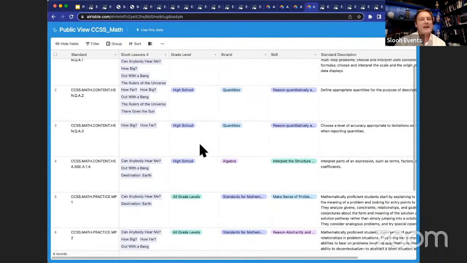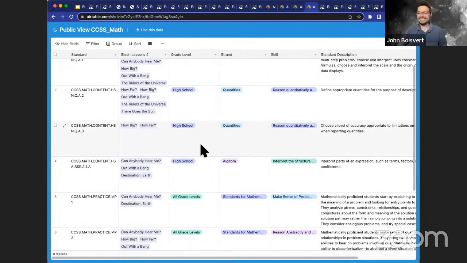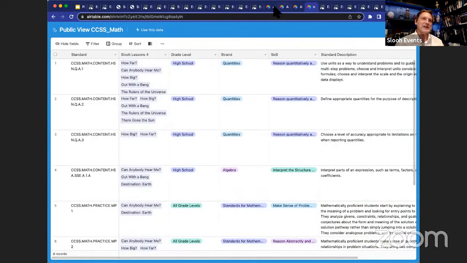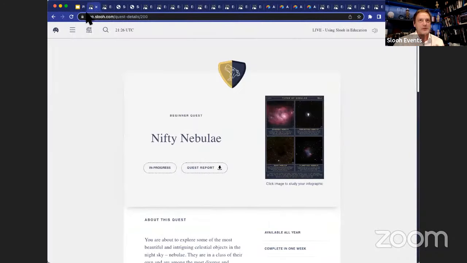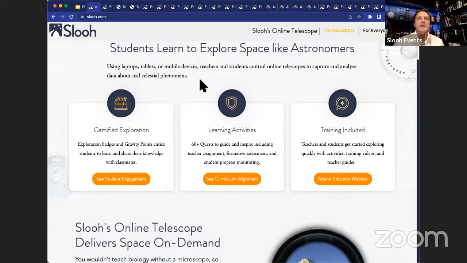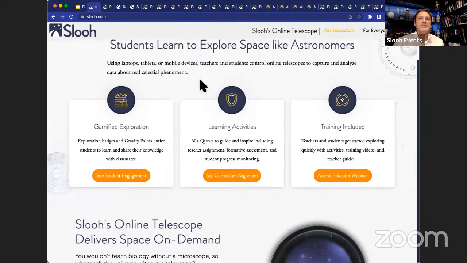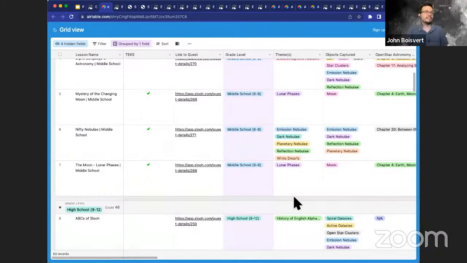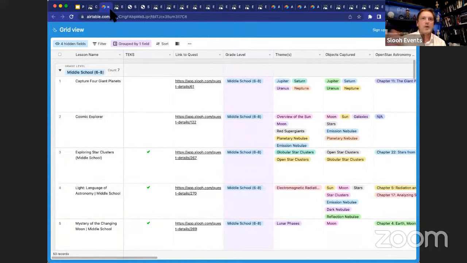John, this beats the old PDF document, doesn't it? Yes, it does. Slightly more useful, with a bit more utility in there. So people can find that. If you want to find that now, go to www.slooh.com and scroll down to, I think it's the second panel, under Students Learn to Explore Space Like Astronomers. It's the middle one, John, the curriculum alignment. I believe that opens up that Airtable. Boom. So there it is. That's available to you even when you're not a member and not logged in.